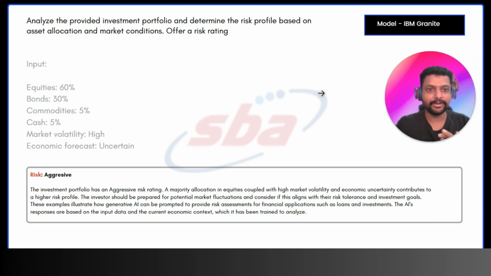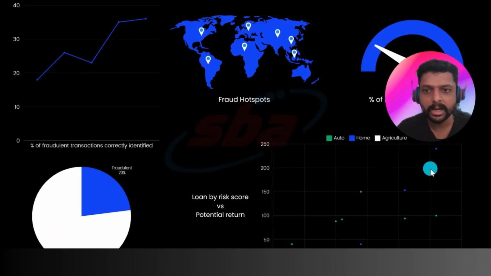If you're familiar with investment, you know that at your base you need bonds and commodities to shore up your investment, right? And coupled with the market volatility, a high risk profile should be prepared for potential market fluctuations. However, we also included that the AI's responses are based on input data and the current economic context, which it has been trained to analyze.